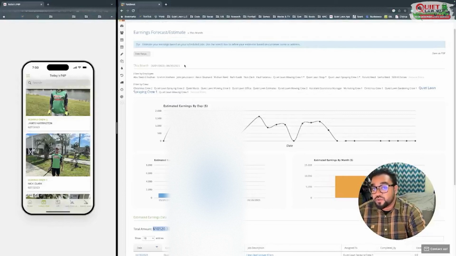and this is how you also do it if you do P4P. If you follow the P4P system for paying your guys, this is how you figure out how much revenue your crews are bringing in, and based on that amount, you give out a percentage of it to your employees.